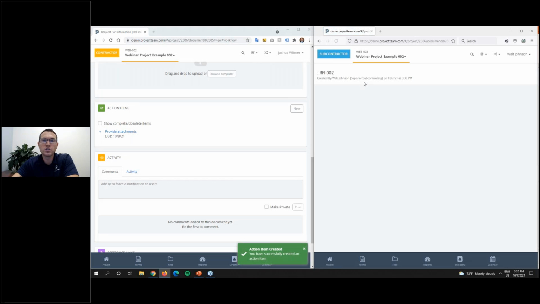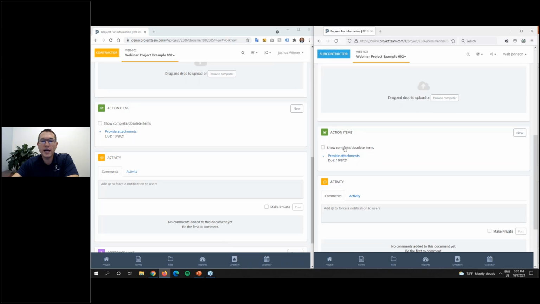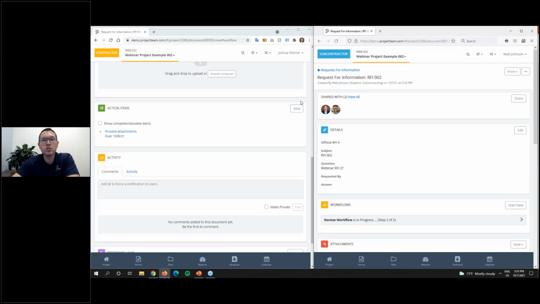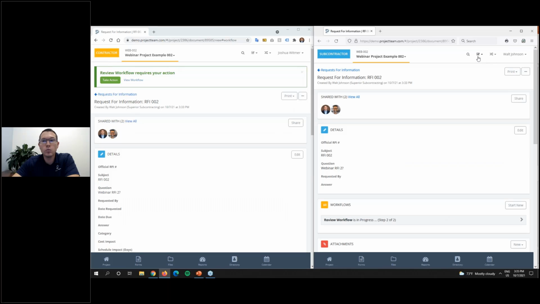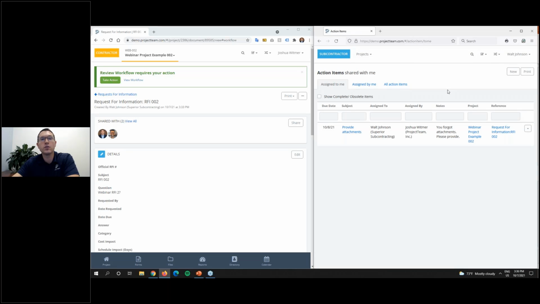And now I'm going to refresh Walt's screen on this RFI, and I'll go down, and I do see that I have one action item now showing up. It says provide attachments. He can go in here and edit, mark that thing complete, obsolete, whatever the axis is. You'll also notice that Walt, when he clicks on this little indicator up here, this is showing all the action items that have been assigned to him across his projects. He can see that he has one that is due this week, the thing that we just assigned to him, and he can actually go to his running list of all the action items across his projects, or specifically across documents on the project, and see all the action items that are looking for his attention.